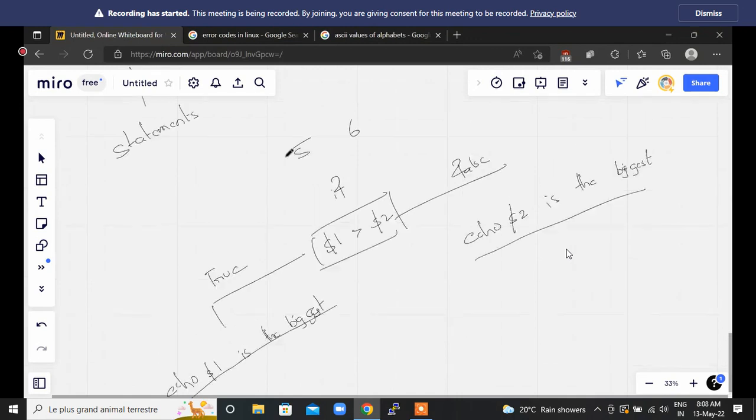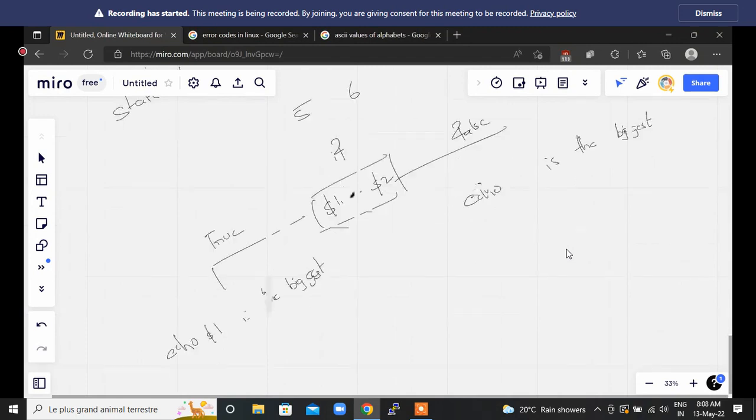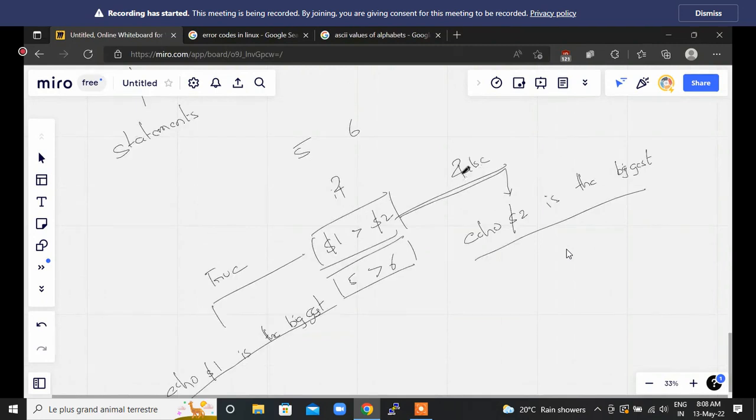Let's say I entered the values 5 and 6 during runtime. Here, during the conditional check, it will check whether 5 is greater than 6. We know that this is false, so it will go to this side, where the false statements are run.